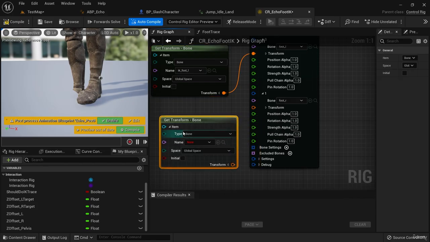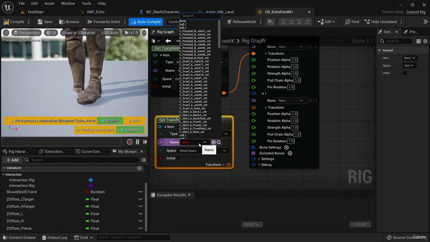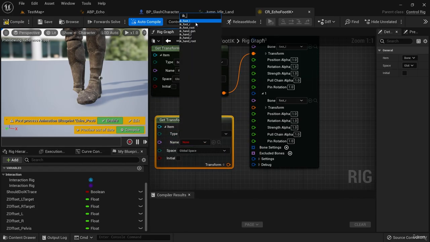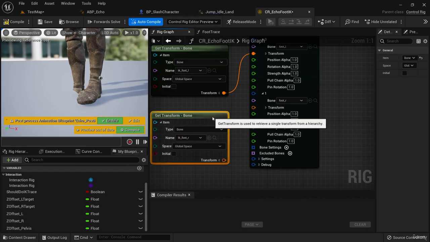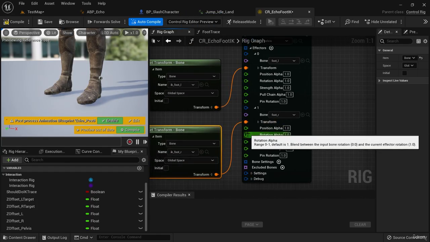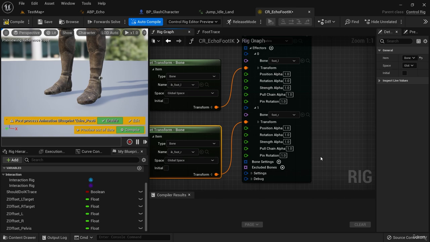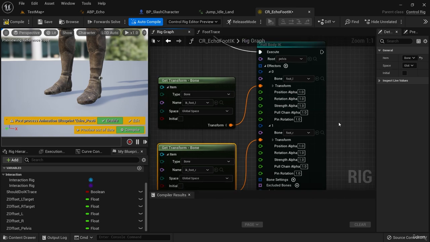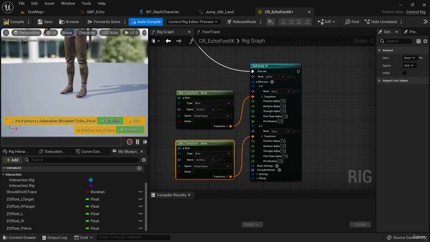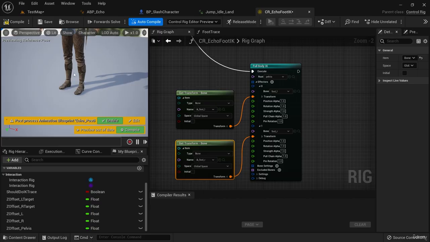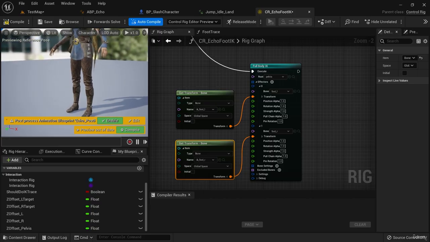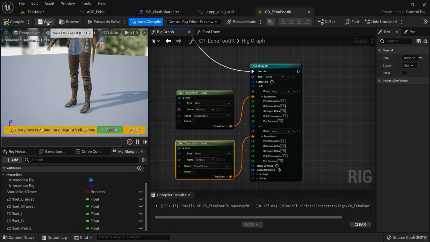And for the type, we use bone. And for the name, we're going to use that IK foot R or VB foot R. But I'm using IK, so that goes back to normal once I plug that in. So full body IK is going to make sure that when we're moving our feet, the legs will be bent naturally. So let's compile this.